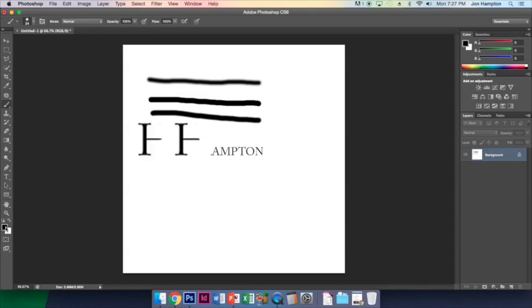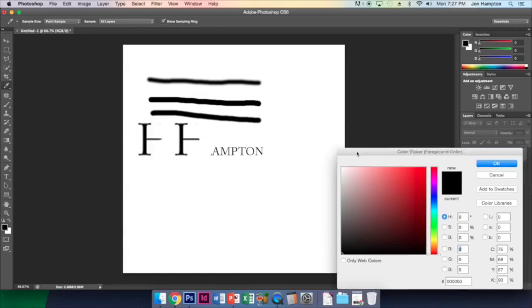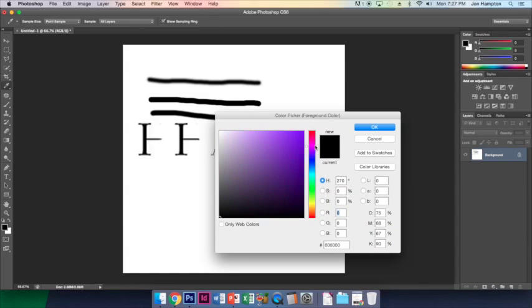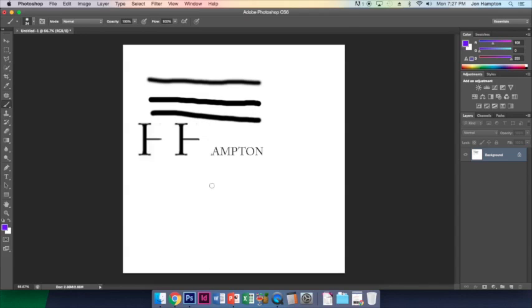But if I wanted to change it from black, I could click on it. It's going to give me a whole bunch of color pickers. I can use this slider that's over here, say, oh, I really want, let's say, this purple color right here for my brush. And then I could do that, and then there is my purple color.